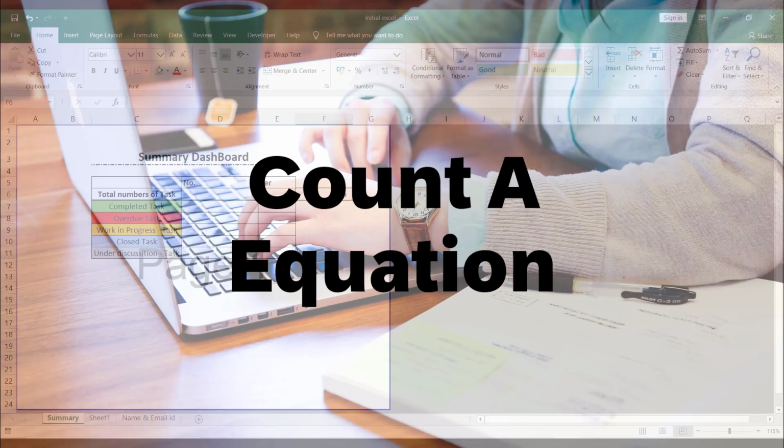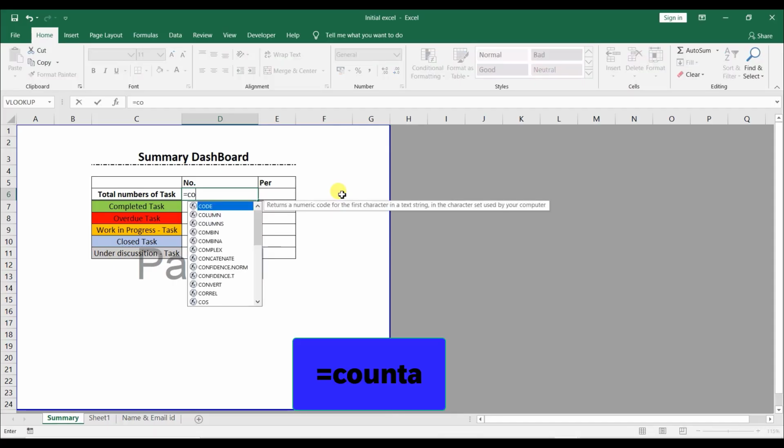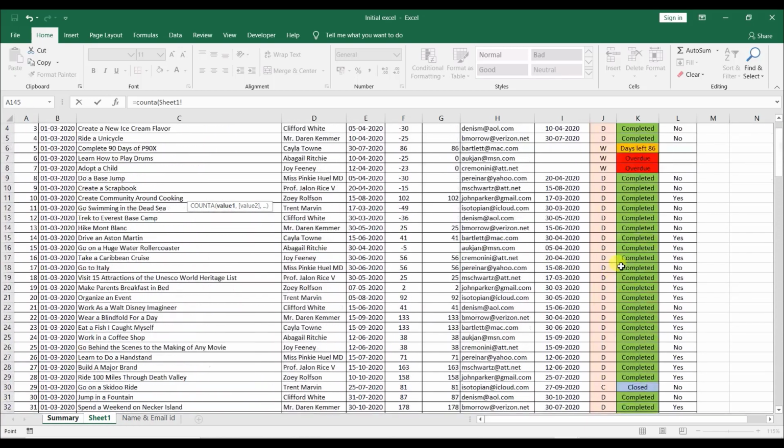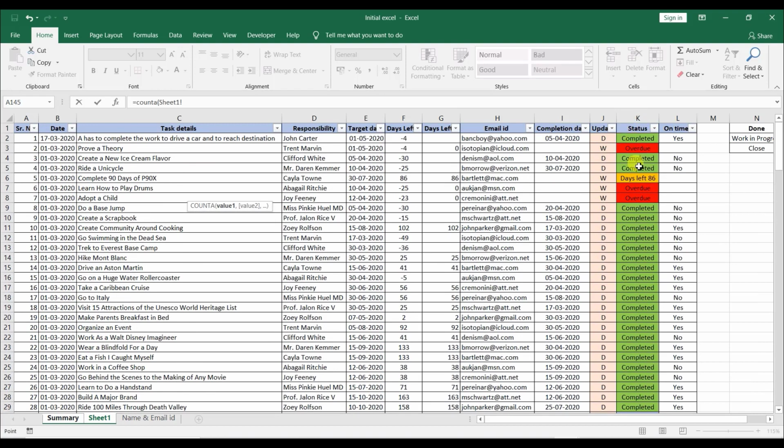So what I am going to teach you is that you can use one COUNTA equation. COUNTA counts the number of cells in a range that are not empty, meaning some data is available in the selected column. So value 1, value 2, we have to write down. Under the Sheet 1 section, we are going to select this K column, because in the K column something must be entered. As a user applies any new task, it has to apply this D, W or C. If it adds anything, the status column must be updated. So this is our final result under which we are going to analyze our data. That's why we are selecting this K:K.